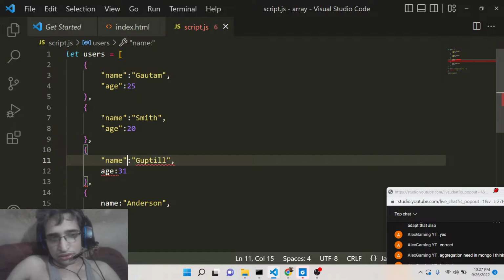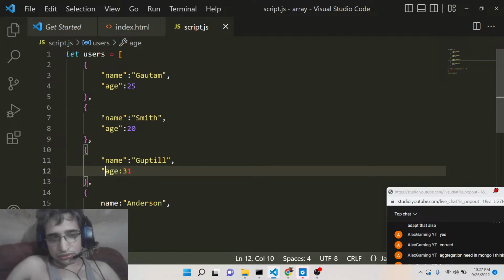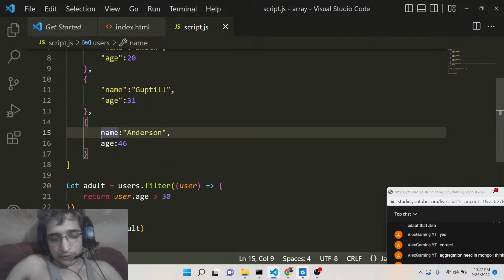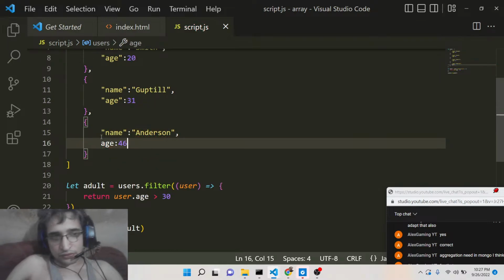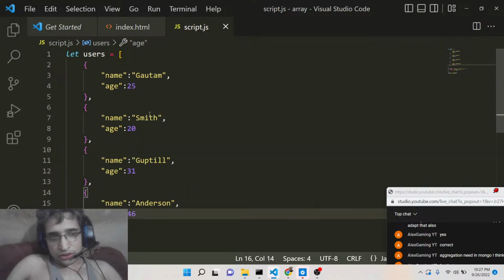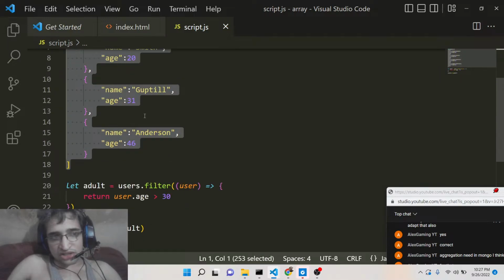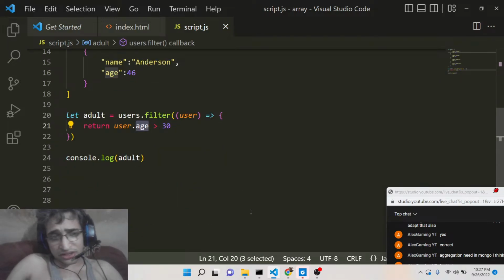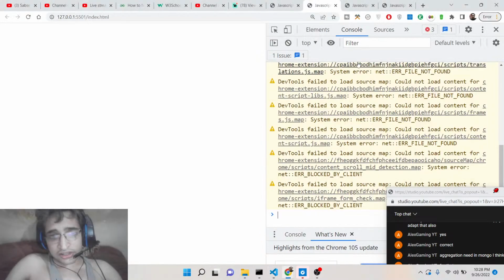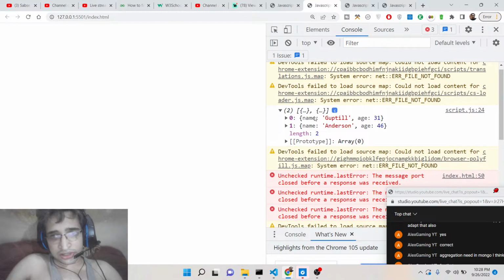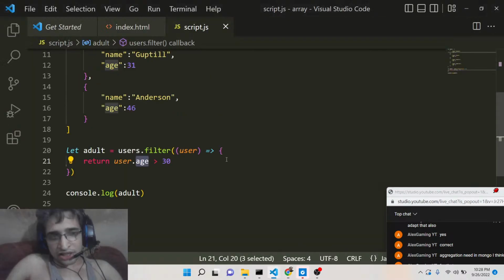So you can now see that, guys, this is converted to a JSON object now. This is valid JSON here. Basically we can do the same for this also. The syntax remains the same. You can now see again two elements are returned to us, Guptill and Anderson, and we can change this condition here.